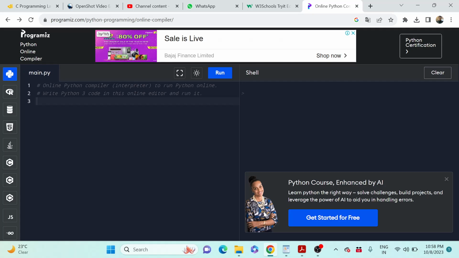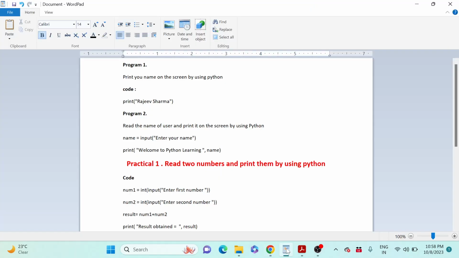Now students, let's learn how to write the very basic programs with the help of Python. Our first program is to print your name on the screen by using Python. For this we will write the statement print, and inside the print you will write your name inside the double quotes, right? For example, print Rajiv Sharma. So we can check the code.